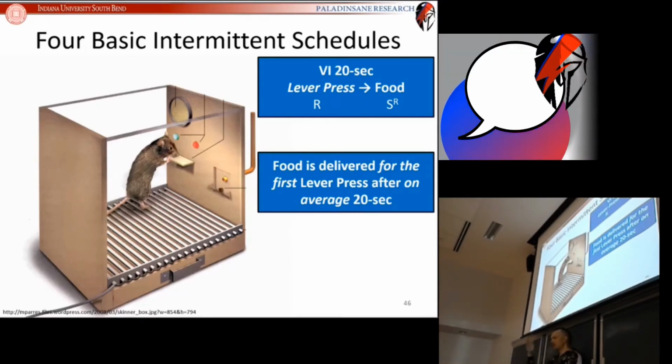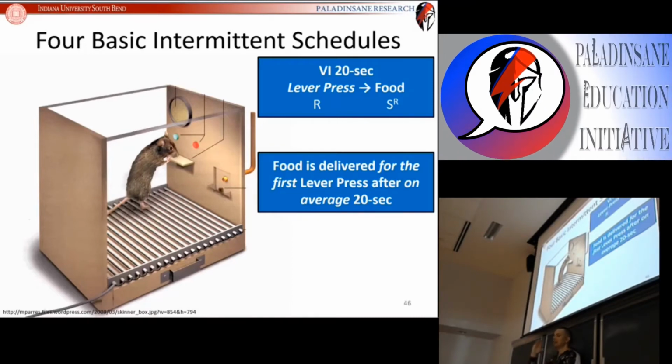If your mom came home at the same time every single day, then that would be a fixed interval schedule of reinforcement. But because there's a little bit of traffic, or she gets caught up somewhere else, it's a variable interval schedule.